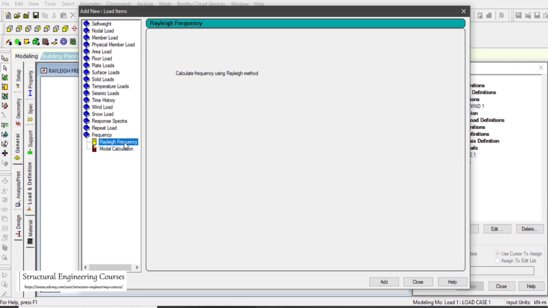Rayleigh frequency is just like a static part of the structural analysis. But modal calculation is like the dynamic part of the structural analysis, and it will calculate the frequency for all the modes. But Rayleigh frequency is just like a static natural frequency of the structure. For a simple structure, Rayleigh frequency is more or less equal to this option here. That is, both of these options generate more or less the same natural frequency of the structure.